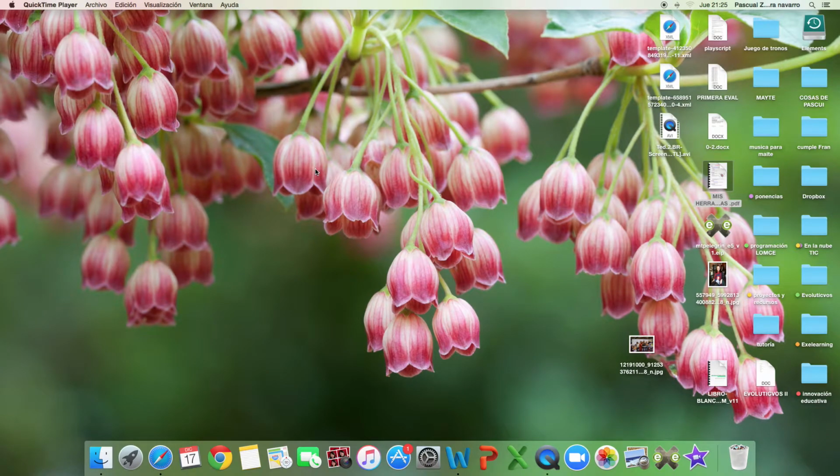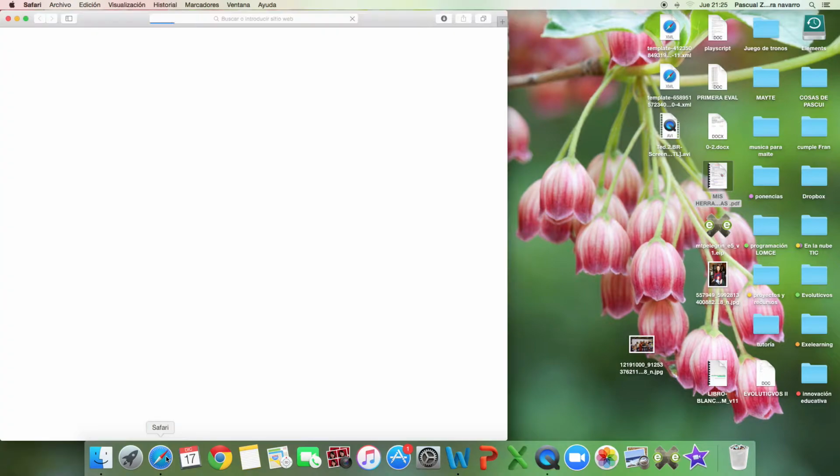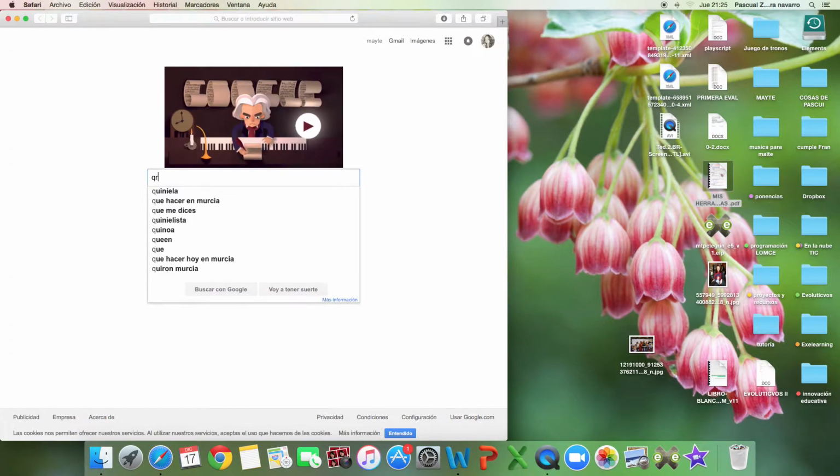Children, today we are going to make a challenge. Challenge number 14. This challenge is very interesting because we are going to use QR codes. What is a QR code?